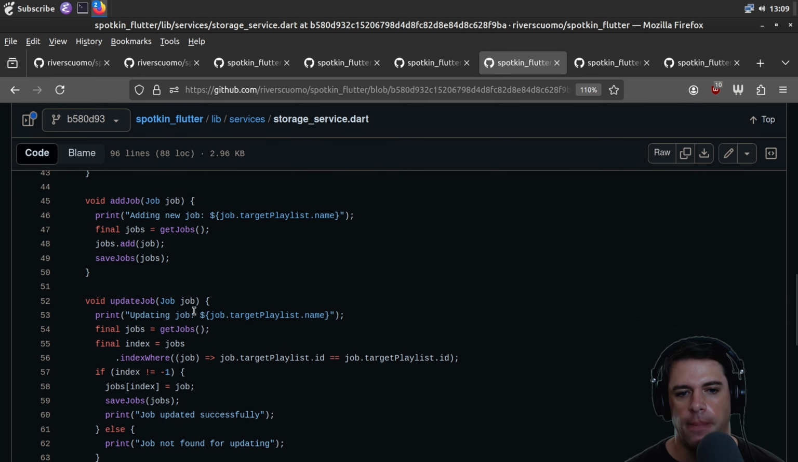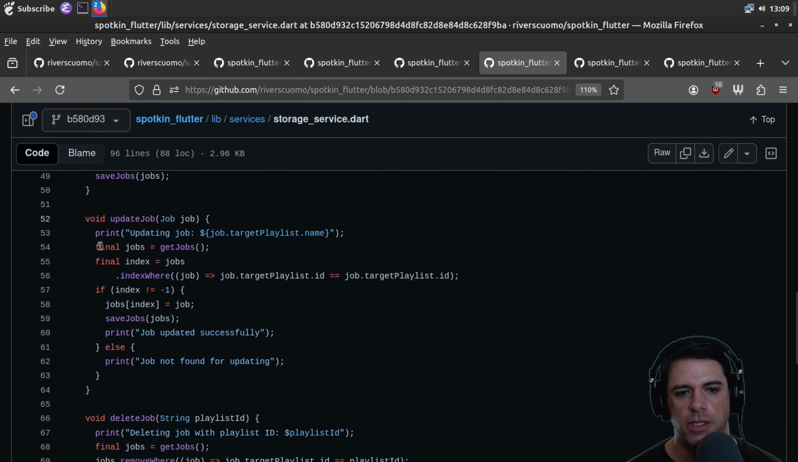Okay, and then update job. Update job will presumably just update the thing. So you're passing a job, you're getting its index. So you're looking at its target playlist ID. So maybe you can only have one job per target playlist. Or no. This seems to be, yeah, it seems like there's one index that has a specific target playlist ID. If it's -1, then it doesn't exist. If it's not -1, then we set the jobs at that index to the new job and we save the jobs.